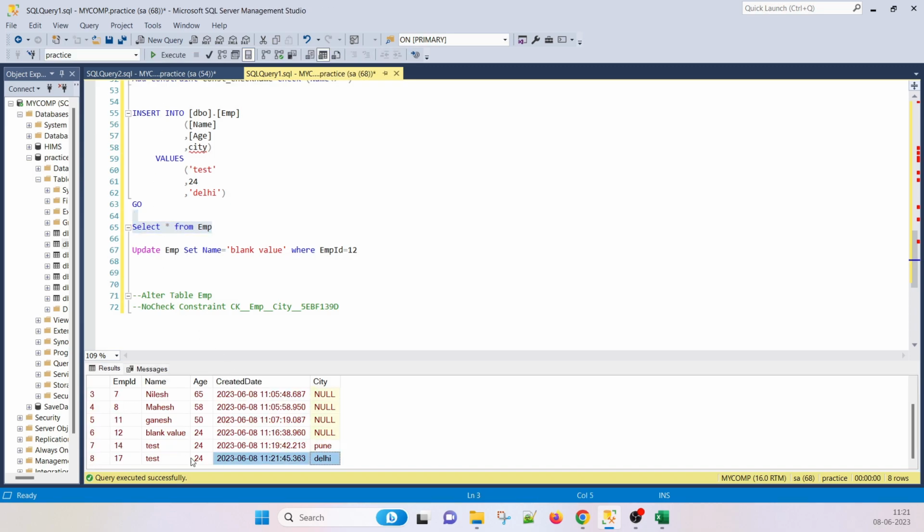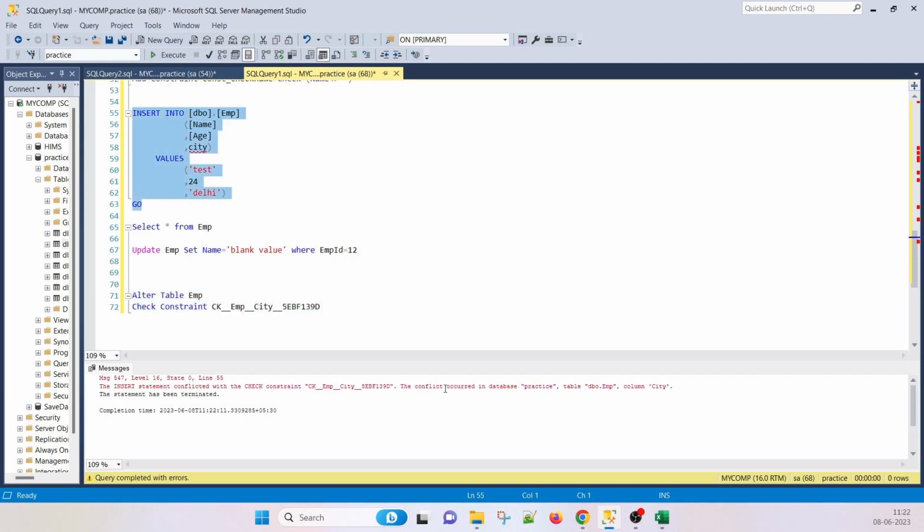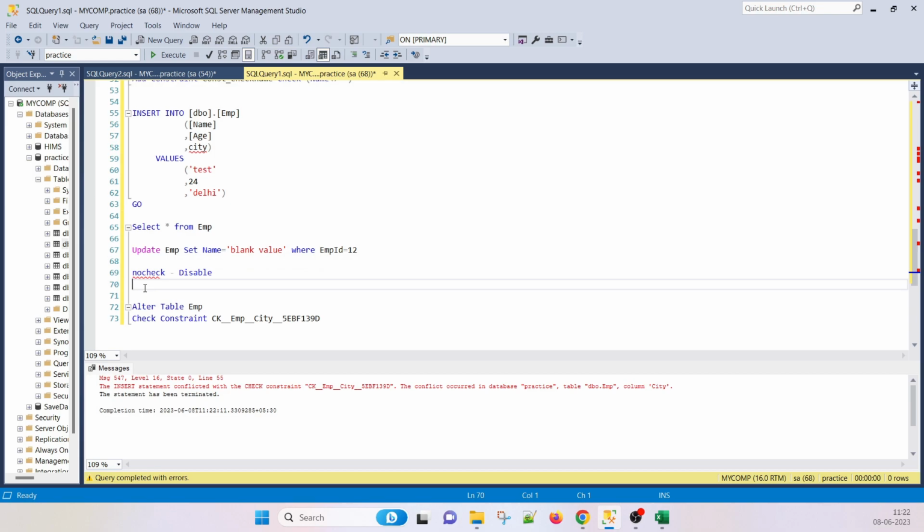Because we disabled that constraint, and right now in future I have to enable that constraint again. So we have to use check constraint name. Yeah, means we do not allow the Delhi value. Got it? Yeah, this is the check and no check. No check means disable, and check means enable.